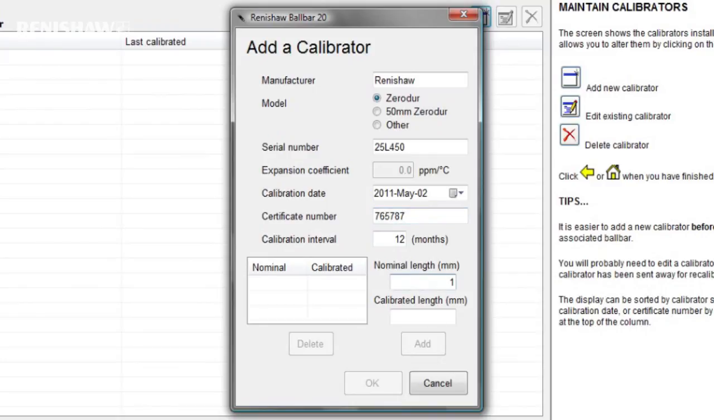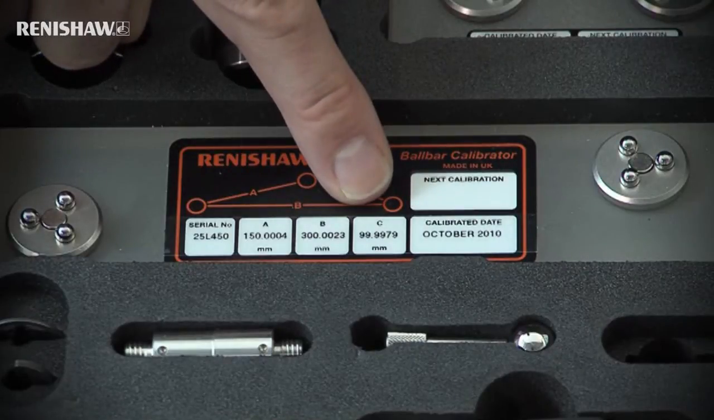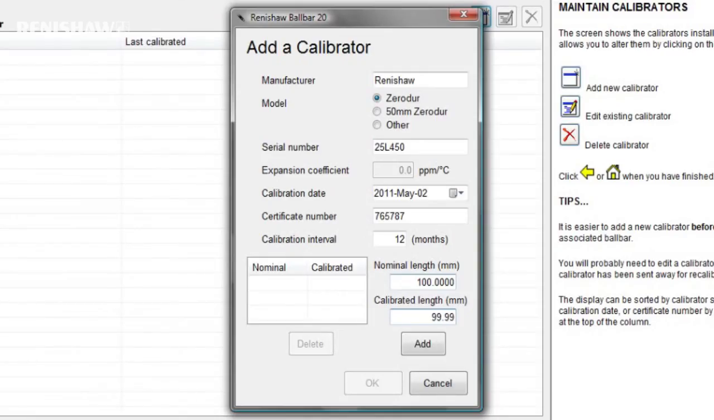Start by adding 100mm nominal and then inputting the calibrated length, in this case 99.9979. Click the Add button to save the information in the configuration. Repeat the operation for the 150 and 300mm lengths. Click OK when you are done.